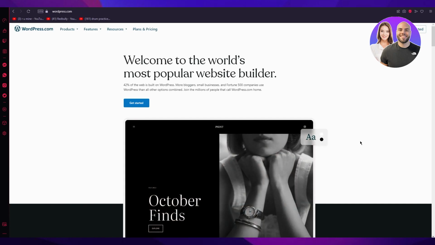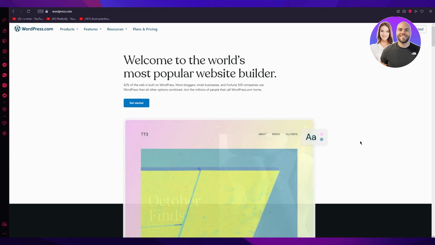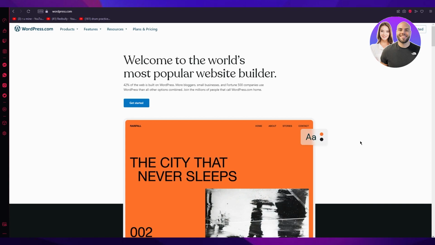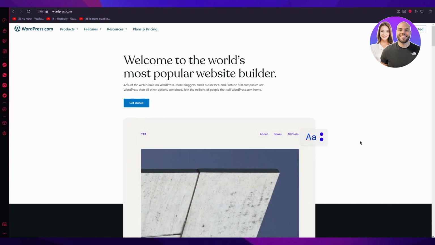Now, before we begin, let's understand why WordPress is the most popular content management system for bloggers. WordPress is pretty easy to use. It has a wide range of customization options and is extremely search engine friendly.